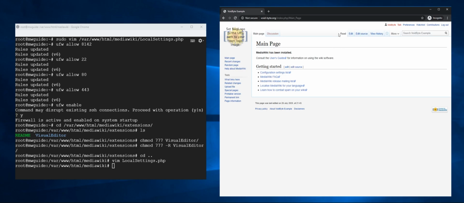Perfect. So now, as you can tell, we now have an additional tab. So Visual Editor will actually take over the old edit tab, and then put the old edit tab under a new tab called edit source. So edit source is for the source code, and then edit is just for the new visual editor.